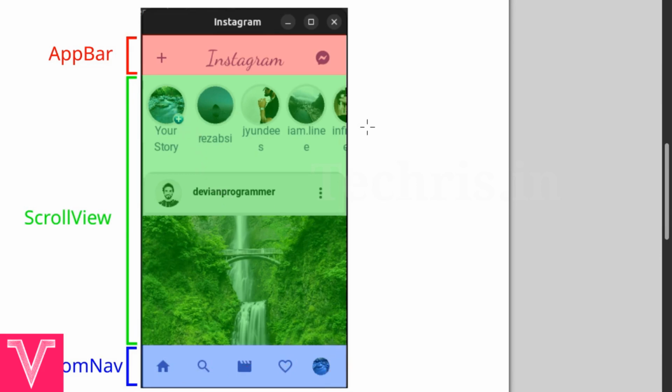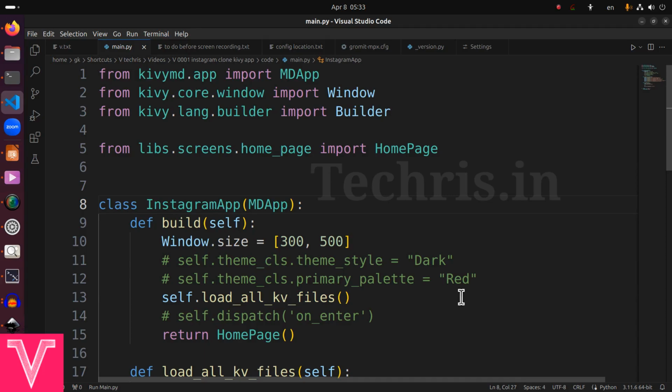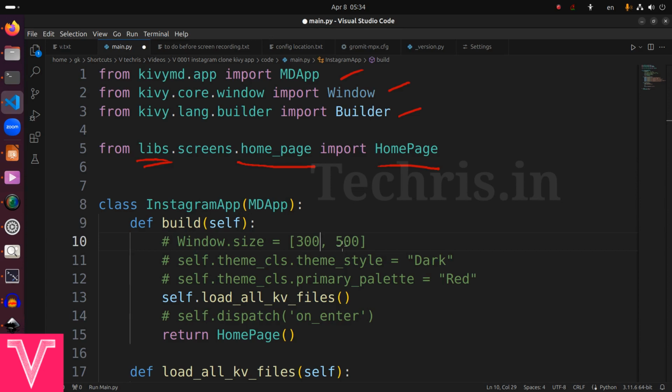For the current part, only the GUI will be discussed. This is the main.py file content. Here we are importing the MD app, window and builder, and the home page, which is written in homepage.py in the libs folder, is imported. Here, this is the major class, the MD app class. The window size we will disable right now. We will discuss this a little later.